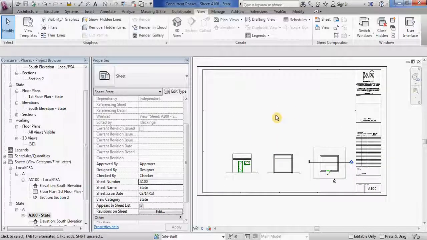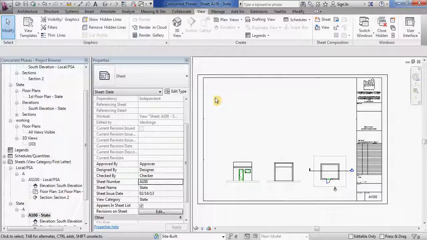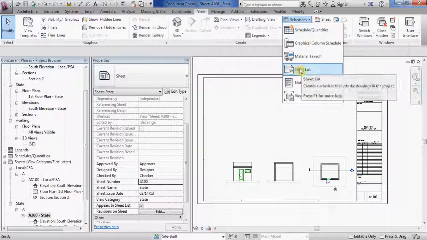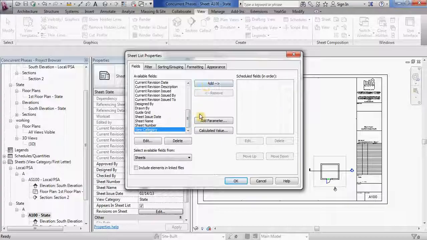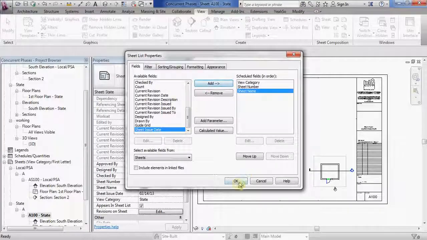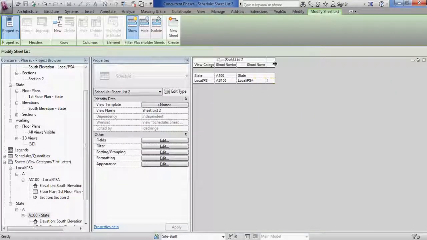The one last thing that we're probably going to want to do for these things when you make a cover sheet is you're going to want to make a sheet list for each one of these. And the way that you do that is if you go into views, under schedules, sheet list is a particular type of schedule. And so it brings up all of your possible sheet variables. So I want to make sure that my view category gets added. Let's do sheet number and sheet name. Hit OK. So you can see it has both my state and my local sheets under the view category.